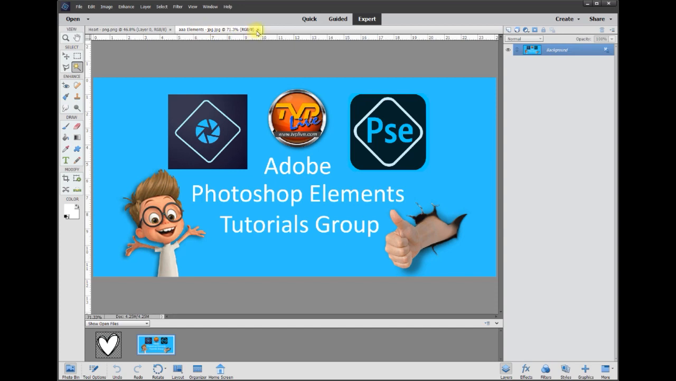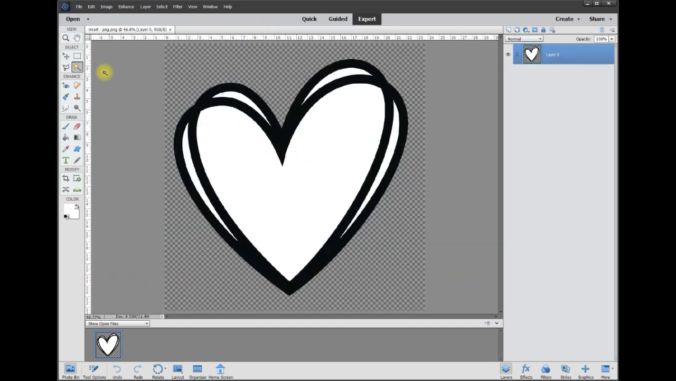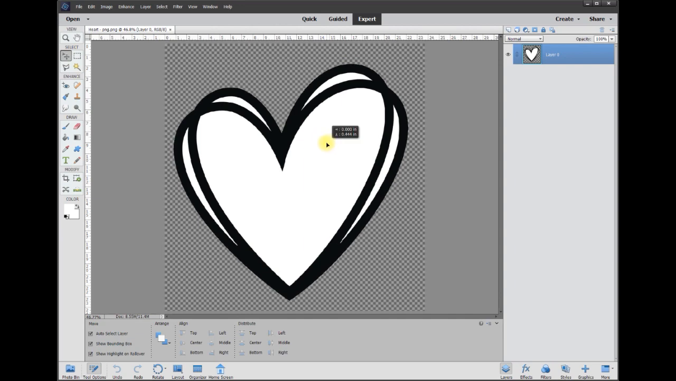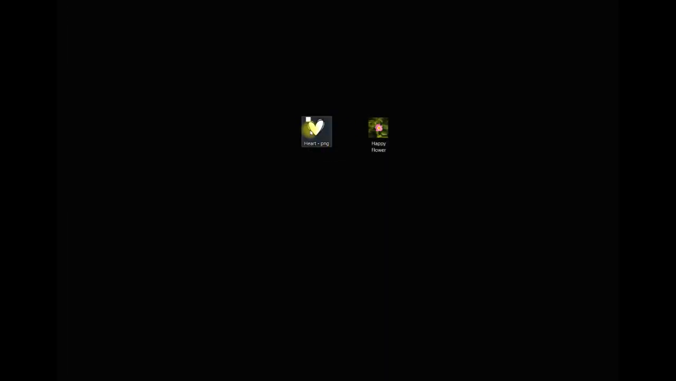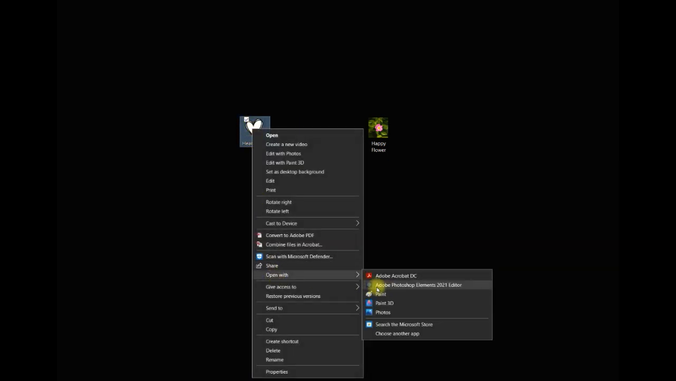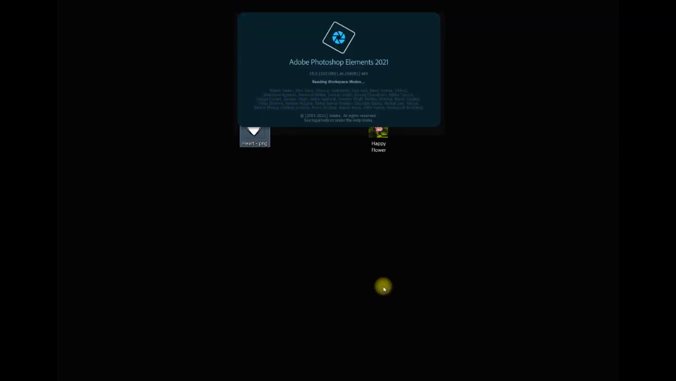And let's jump right into today's poster. I want us to know how to fill in this PNG. How do we know it's a PNG? Well, let's go ahead and close the program and look right here on the desktop. We got a heart and it is a PNG. We're going to right click and open with Adobe Photoshop Elements.